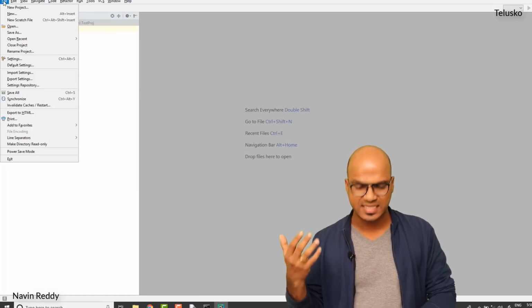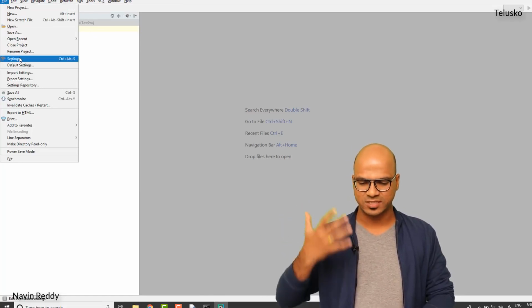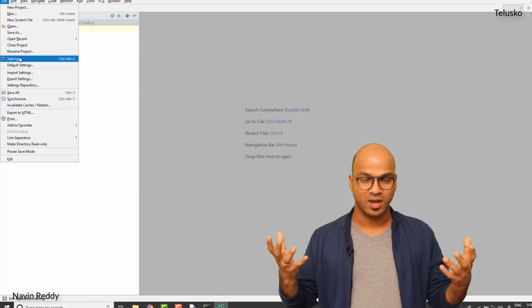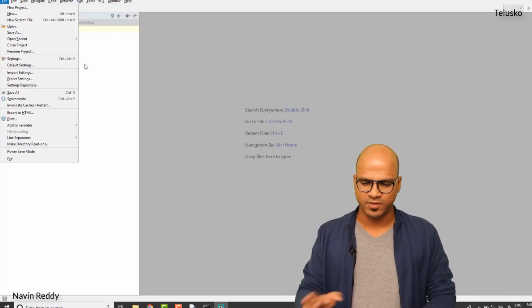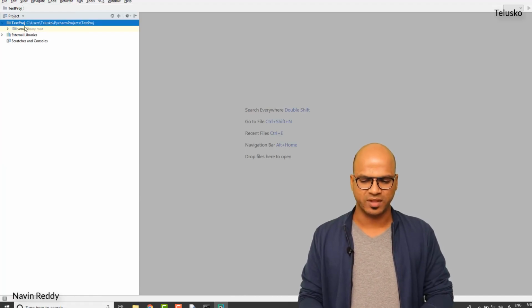And this is where you have multiple options. For example, if you want to change the setting, you can just go to file and change the setting. Like you want to change the font size, you want to change the color theme, because some people like dark themes, so you can change that here. Again, we'll go through that, but before that I want to create a file here.